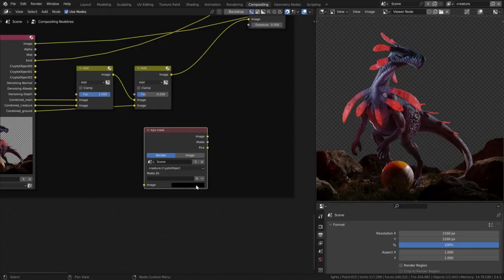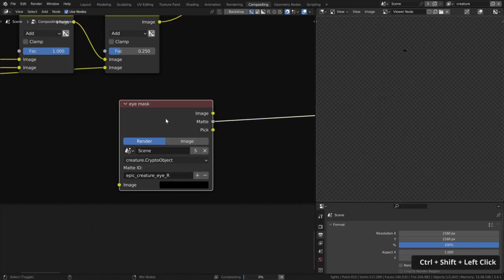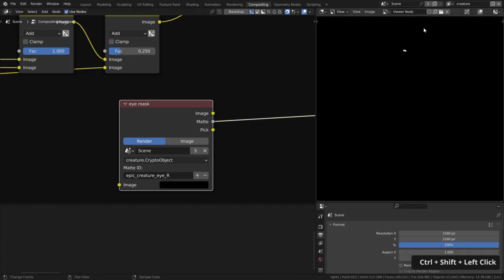And all we need here is basically this little plus button. I can click this, then the eyedropper appears. And now when I hover over my image, you can see all the different names from the different objects. And if I hover above the eye, you can see Epic Creature IR appears. And if I click this, this will be added to this mat ID list. And if I now Ctrl Shift left click over here to the mat, we now have the eye masked out.